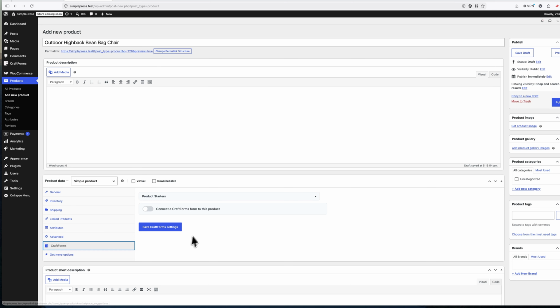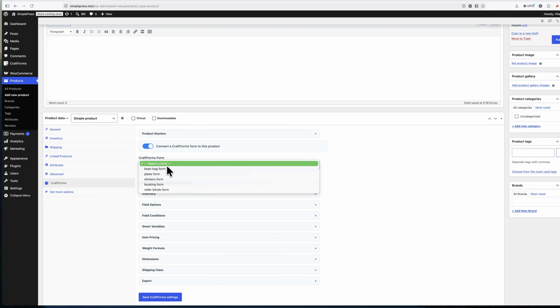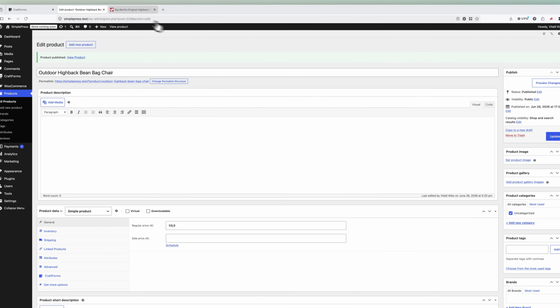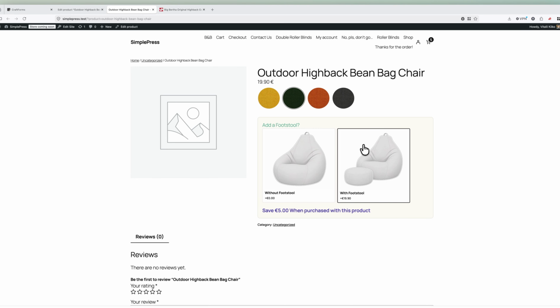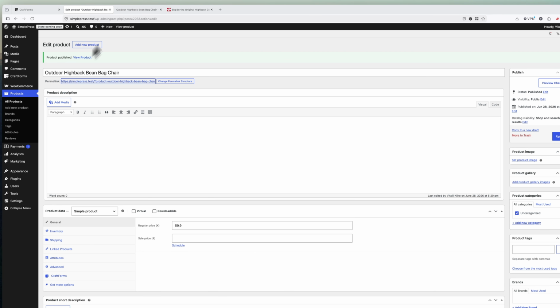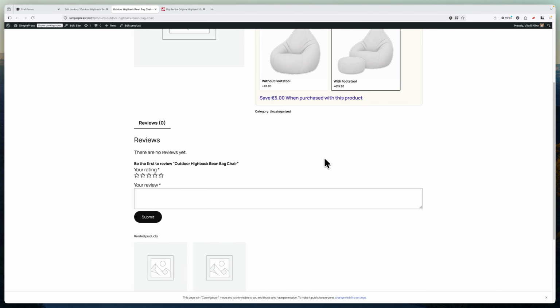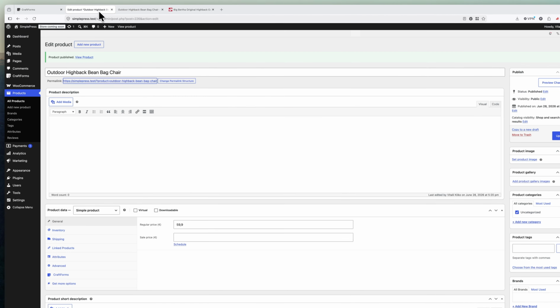So I go here to this tab CraftForms, click Connect CraftForm, bean back form, and I click Publish. Now let's preview our product. Here I have this option and this one, and it's not getting calculated here. Why? Let's review. By the way, I totally forgot about the add to cart button. Yeah, I should add it for sure.